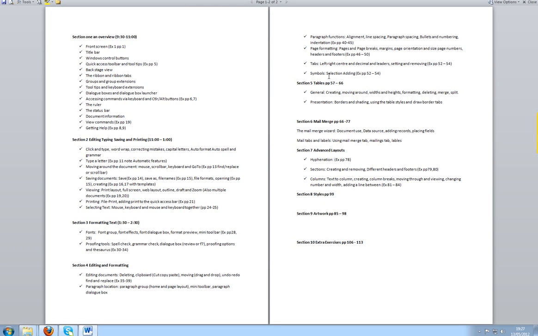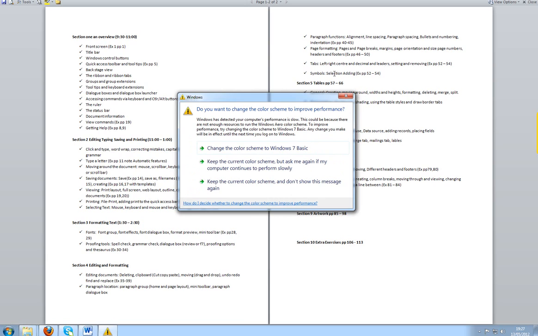Okay, I want to get back from the full screen view. How do I do that? Well, to do that, you need to press the escape key, top left of the keyboard. This is what I want to get rid of. Change the color scheme to Windows Basic.